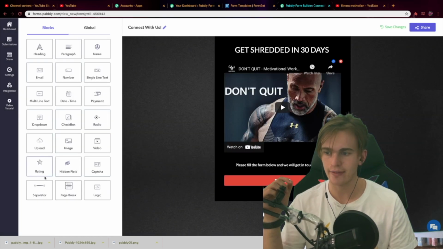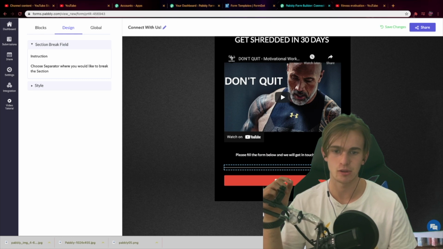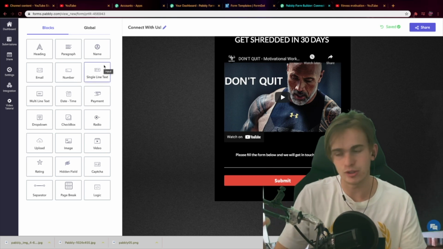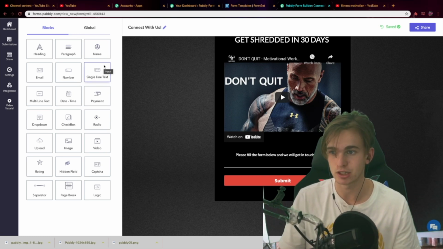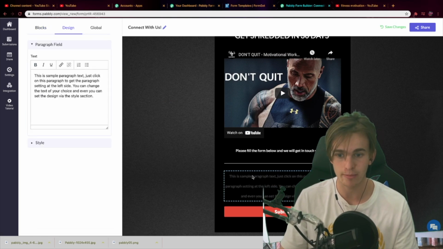If you want to add the separator, boom, put the separator in there, and we've got a clean-looking line, okay? That just shows that it's a new section. Again, the whole point of this tutorial is just to show you the basics of what everything does. You could add a paragraph, again, talking about what you want, what your business is doing.